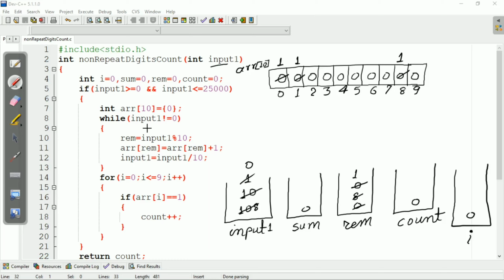Now here input 1 is not equal to 0. Here we can see that input 1 is 0. So 0 equals 0. Condition is false. So here input 1 is equal to 0. So we will come out of the loop. Now for I equal to 0, here initially I equals 0. Now we will check the condition. I is less than or equal to 9. Here condition is true because 0 is less than 9. So we will come into the loop.